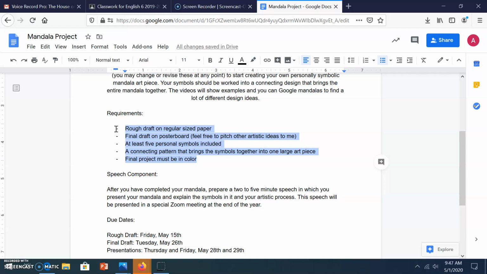In your mandala, you must have at least 5 personal symbols. You can include more. 5 is the minimum. And then those 5 personal symbols all have to be connected together with a pattern that turns it into one large art piece. So it's not just 5 random disconnected symbols. It should all be connected together into one big pretty art piece. The final project must also be in color.